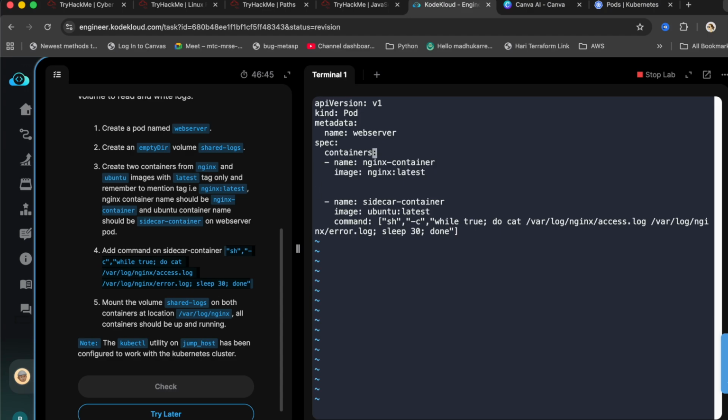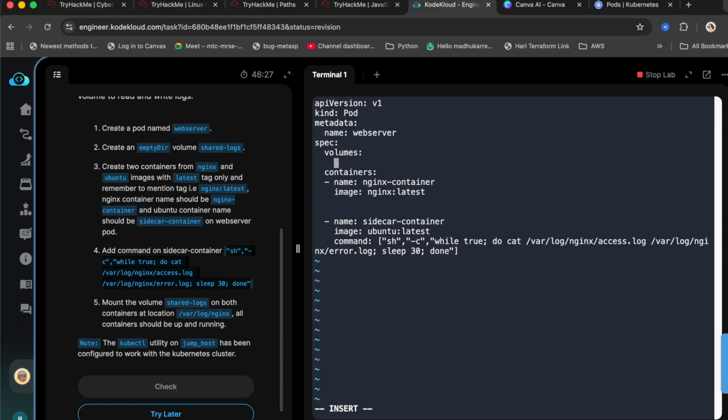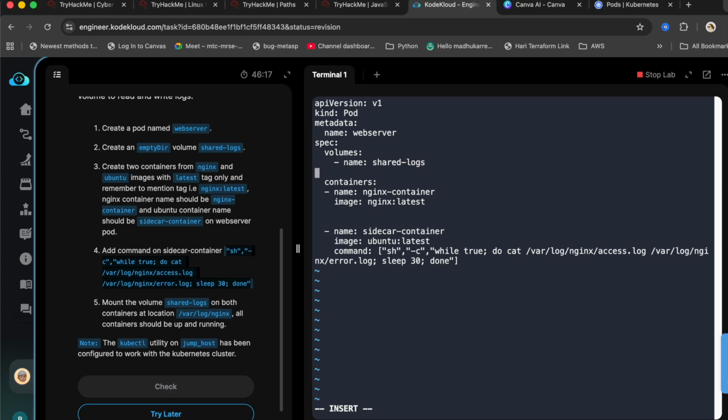Now we need to create a volume. It can be anywhere, but it should be outside the containers, so it should align with the containers. Just create volumes, and then the name should be shared-logs, and then put emptyDir.